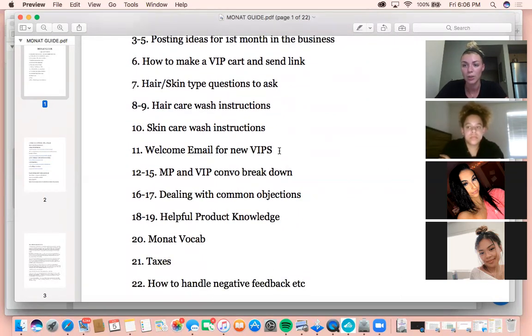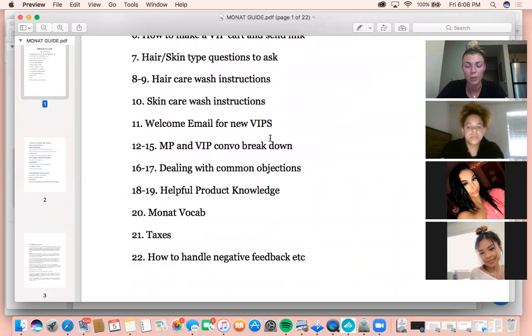This one I personally made, I personally use. I'm going to show it to you guys. It's super short and simple, but I send it to every single VIP after they order. MP and VIP combo breakdowns, dealing with common objections.